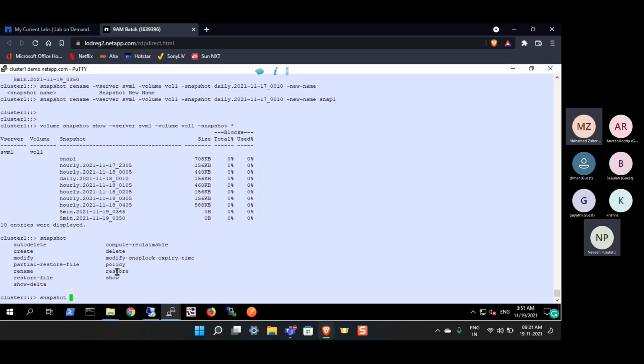Restore, we have already discussed it. If you want to perform an entire volume level restore, then you need to go with this command. Next, restore-file. So restore-file is not what you think. Normally, whenever people look at this command, they think that by using this command we can restore a single file or folder from a volume. No, actually, this belongs to SAN protocols. If you want to restore something related to SAN, you need to use this command.